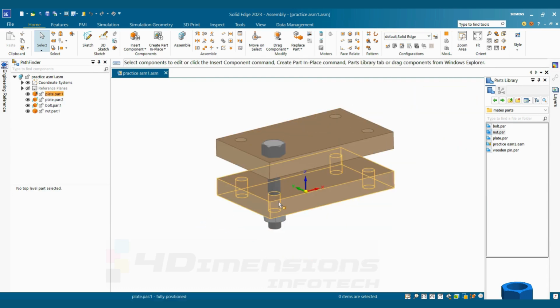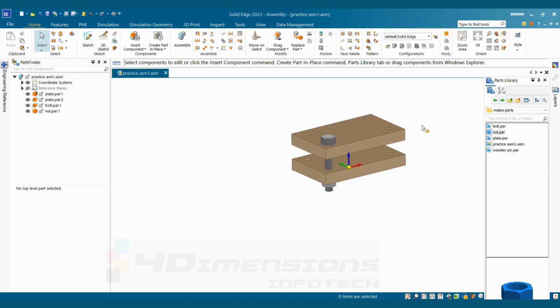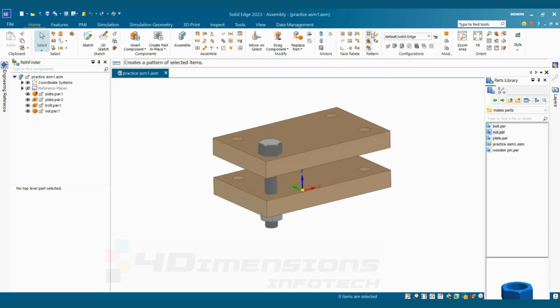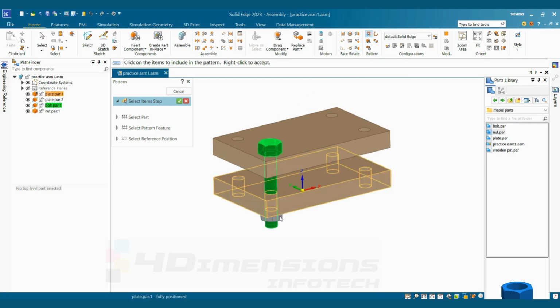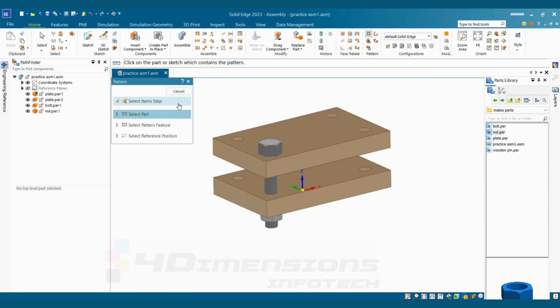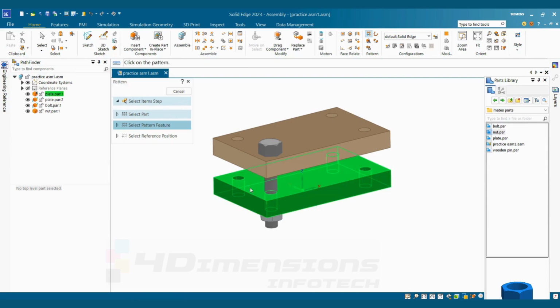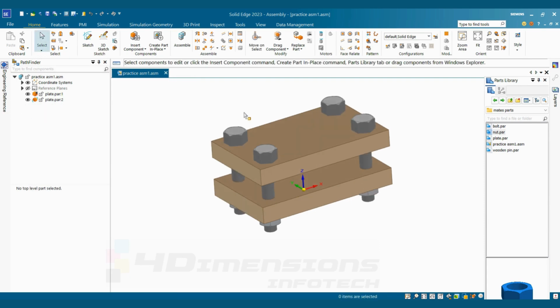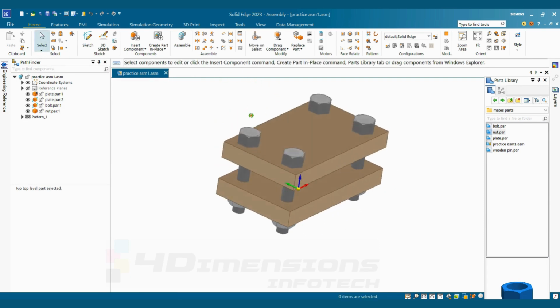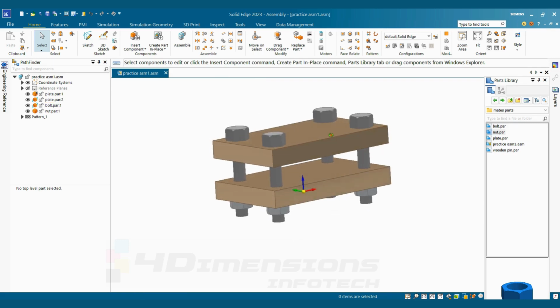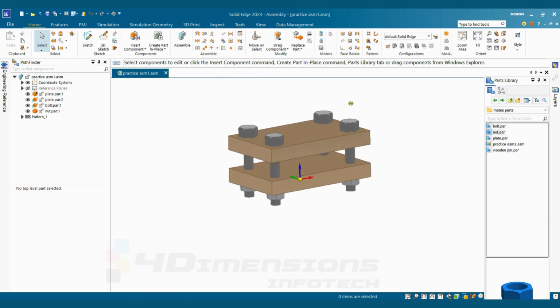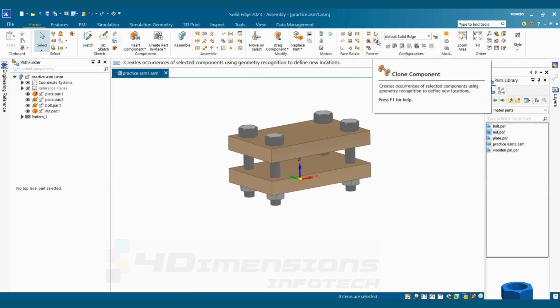If I want this bolt and nut to be patterned here, there are multiple ways. First one is selecting the pattern command. Select the parts to be patterned, say OK. Then select the base part which contains the pattern. Then select the feature patterns and go for the base hole pattern. All the bolts and nuts are patterned together, you can see here.